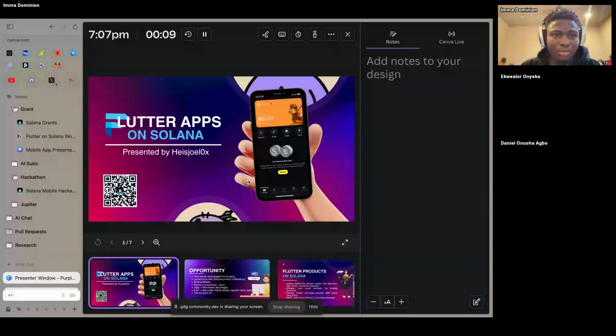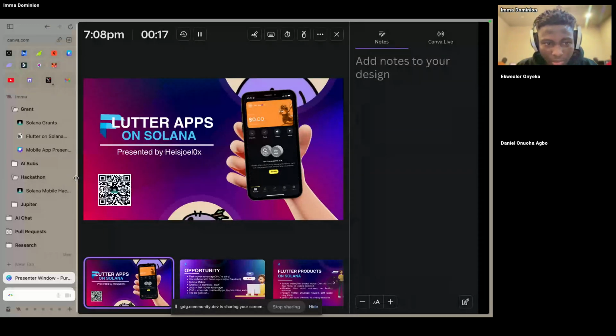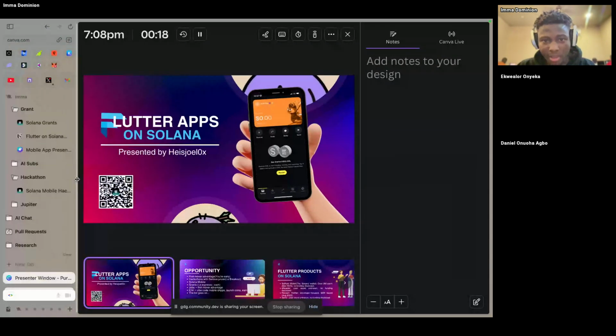All right, so we're talking about building Flutter apps on Solana, and I believe a good number of us should already be mobile developers that work in Web2, even if you're just getting started or plan to build mobile apps, that's why you're here, right? So the whole idea of this is to show you guys the opportunity.